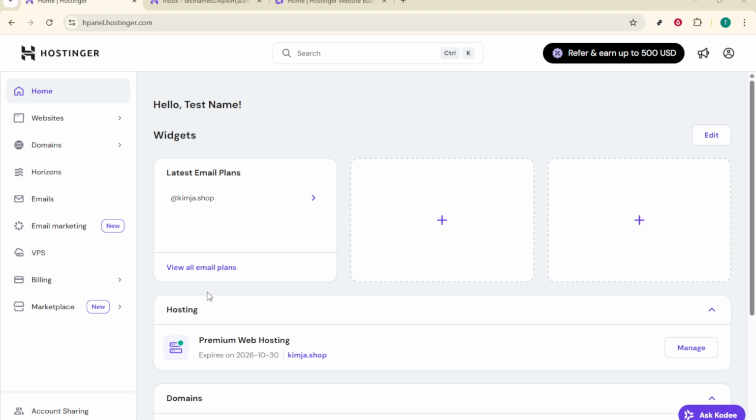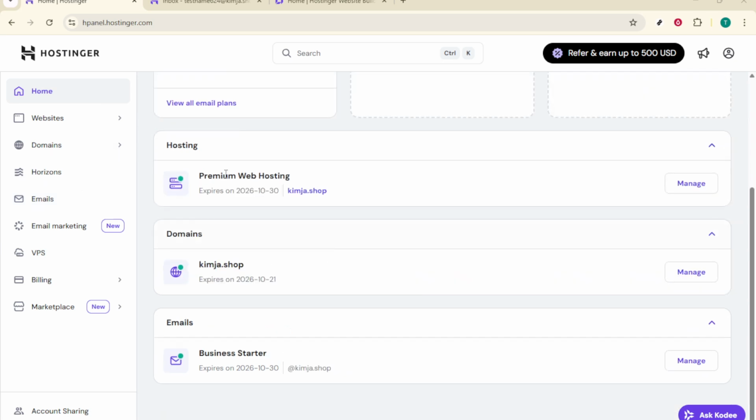First things first, you'll need to log into your Hostinger account. Once you're in, look around for either the hosting or dashboard options, which are conveniently positioned to provide easy access to the main menu. This is where you'll manage all the essential features, including your email.